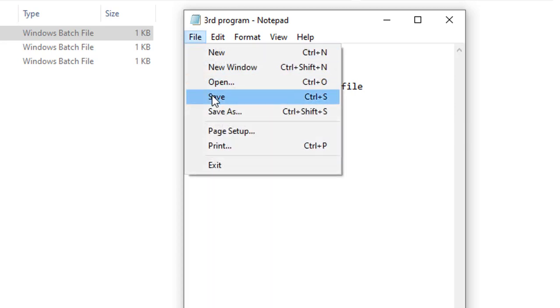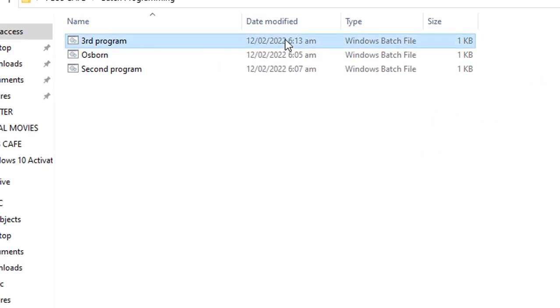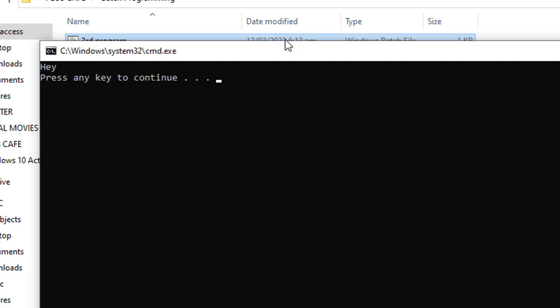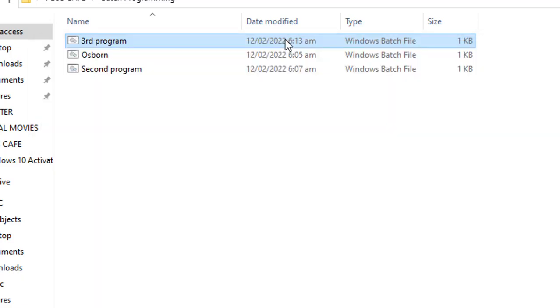Press Ctrl S and write my third program again. So here, press any key to continue. This is my third batch file. Programming is easy. You all saw what happened, right?